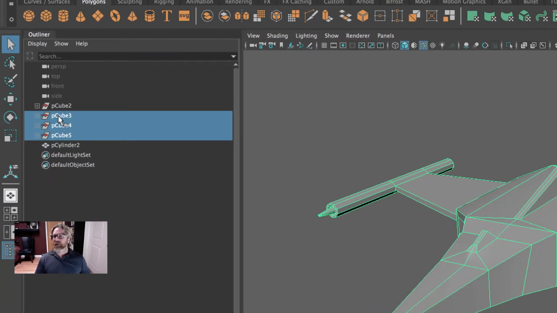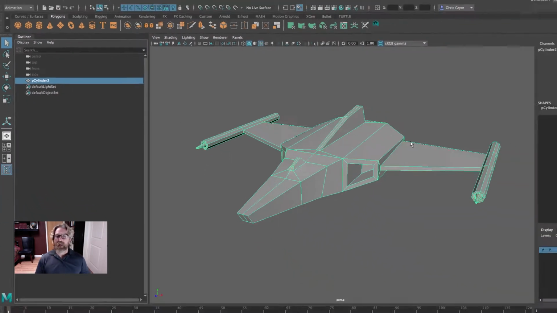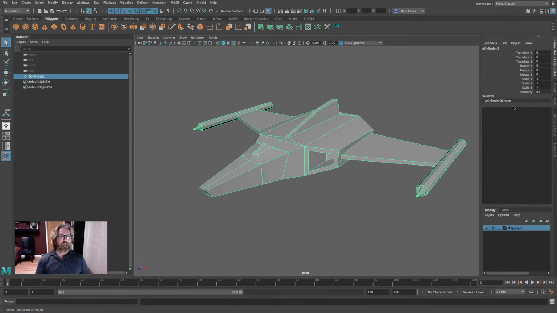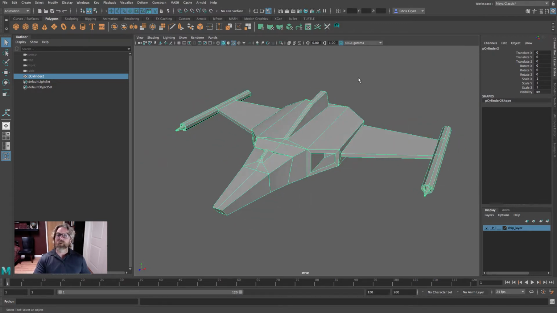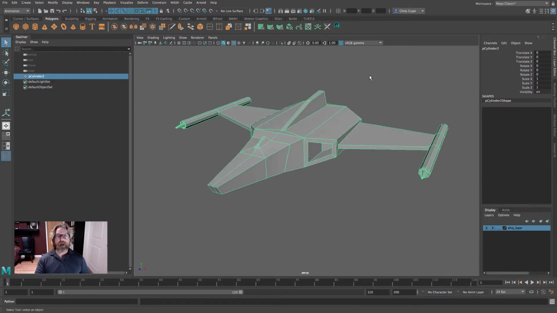Now we can get rid of any extra nodes, and we're left with just our model and a clean input in the channel box. So again, increment and save or save as, and as we move into UV mapping, rigging, animating, we don't need all that history information for our model.